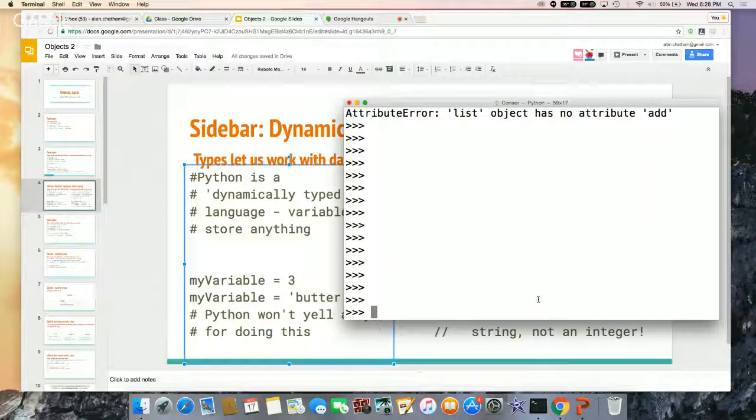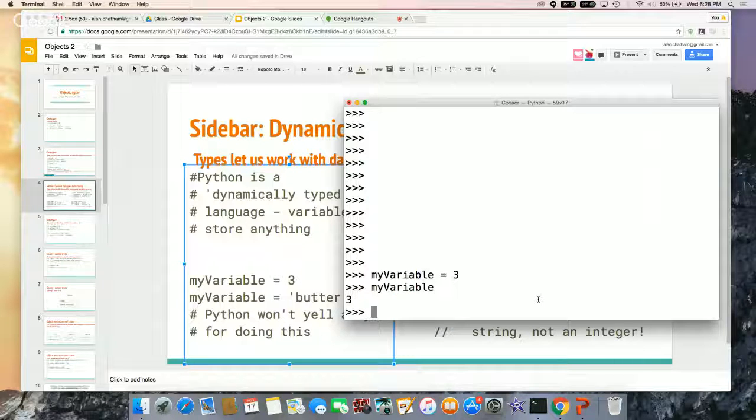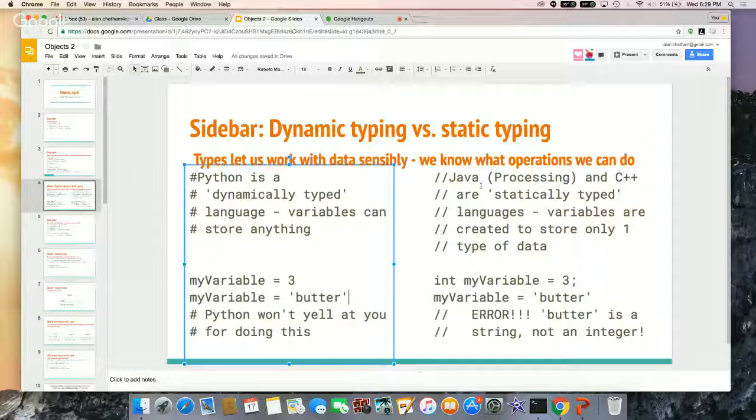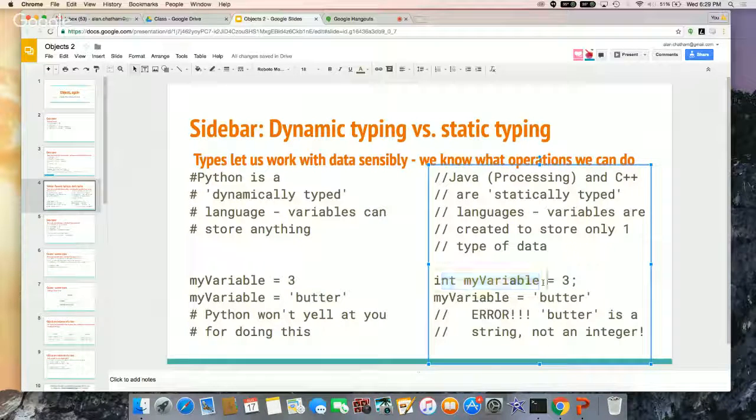So we go, my variable equals 3, and hey, it's got 3 in it. My variable equals butter, and it's got butter in it now. It doesn't care. It's just like, I have variables and they store data. When there's data in them, they have whatever type the data is. But that contrasts with what's known as static typing. You'll see this in Processing or Arduino, where when you create the variable, you tell it that this variable is only for storing integers or only for storing strings. And you do that at the very start. So if I were writing in C++, I'd write int for integer, my variable equals 3, semicolon.